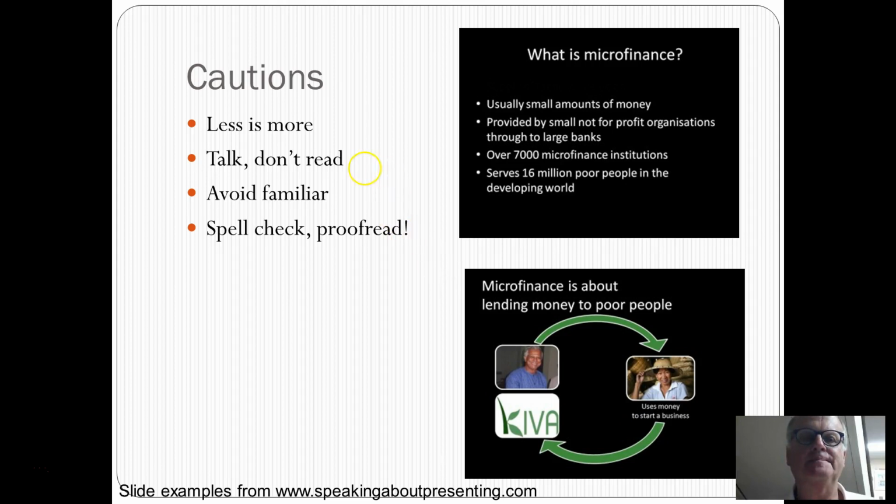Okay, just some simple things to remember here. The less you put on a slide, the more important it is. The more that you can talk about what's on a slide rather than just read it, the better off you're going to be. Again, what you're trying to do is avoid things that are familiar, and you're trying to make your point in a way that makes sense to you.